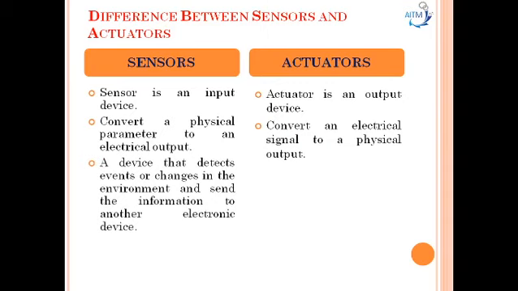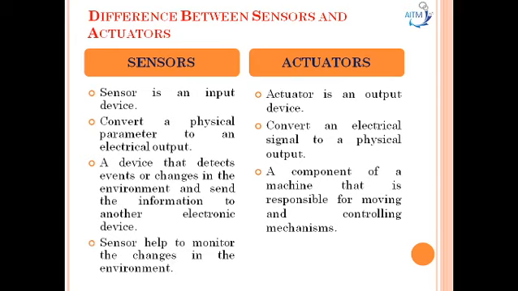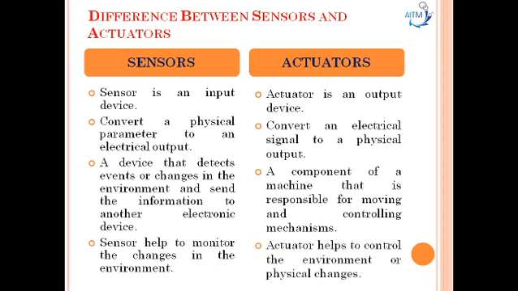And a sensor is a device that detects events or changes in the environment and sends the information to another electronic device here. And an actuator is a component of a machine that is responsible for moving and controlling mechanisms here. And a sensor helps to monitor the changes in the environment, and an actuator helps to control the environment or physical changes here.